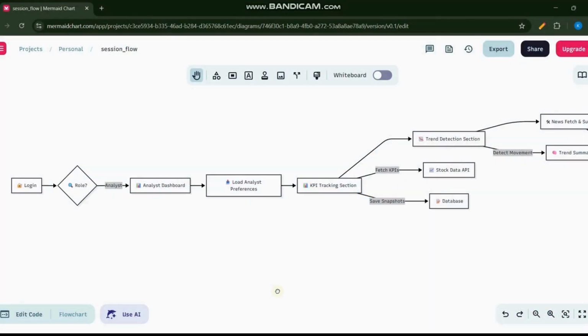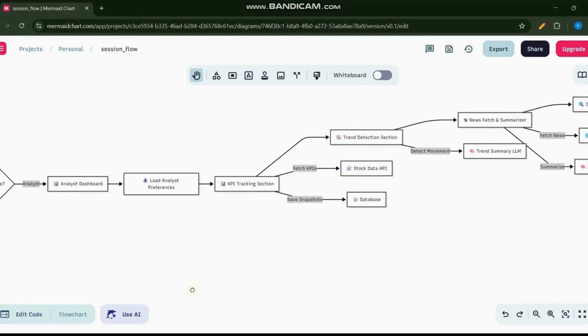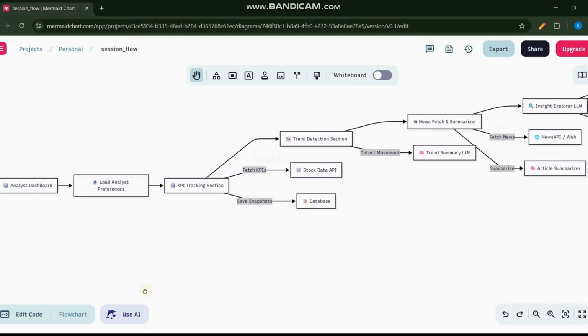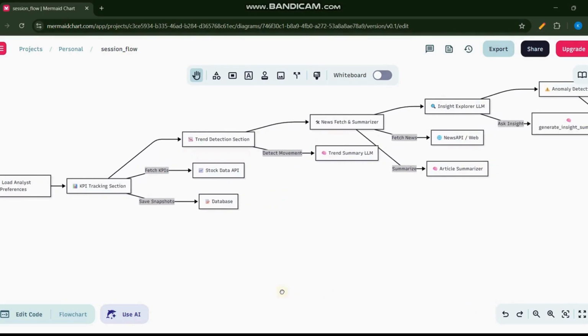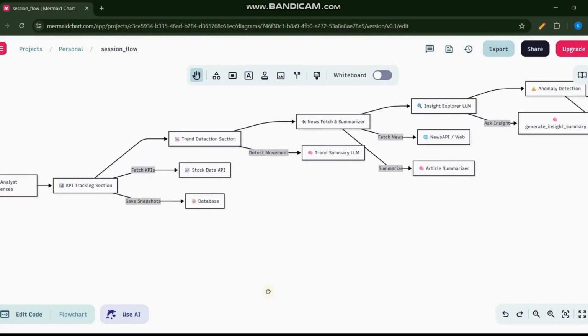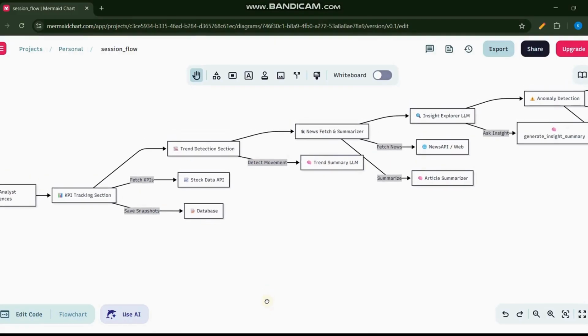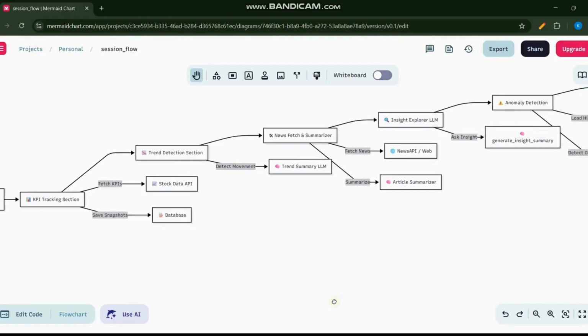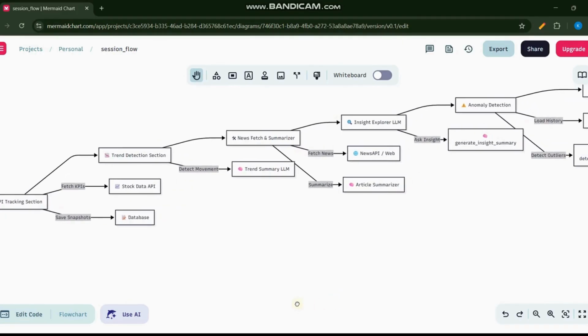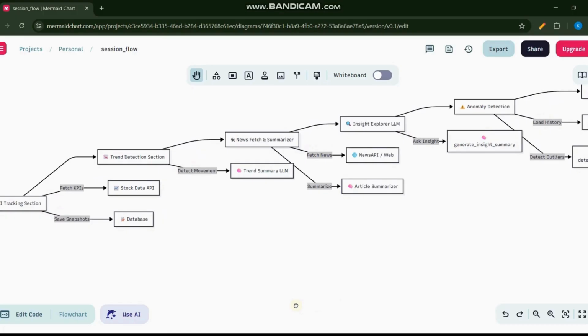When an analyst logs in, BizIntel takes them to the analyst dashboard. We first load the analyst's preferences, defining the data and insights they care about. Next is the KPI tracking section, fetching real-time KPIs from stock data APIs and saving snapshots in the database. Then comes trend detection, which tracks stock movements and uses LLMs for concise trend summaries, helping analysts spot patterns fast. The news fetch and summarizer pulls updates from news APIs, condensing articles into actionable insights.